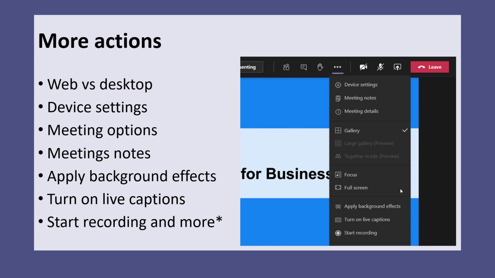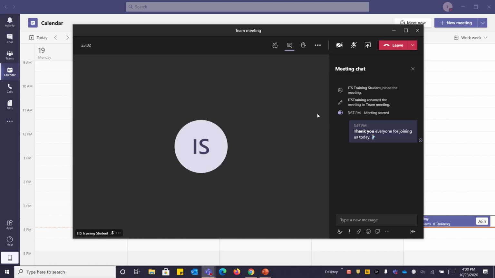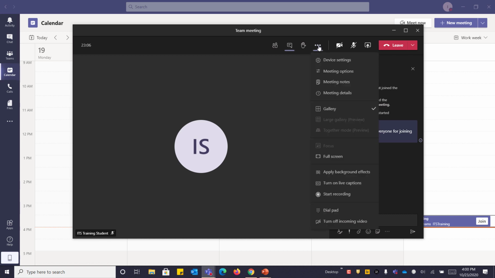If you just stick to the web app, you're going to get a limited experience in pretty much everything that you do in Teams, but especially your meetings. So we're going to switch to the application again. So in our team meeting, our more actions are right here. And if I would like to, I can turn on live captions, for example.